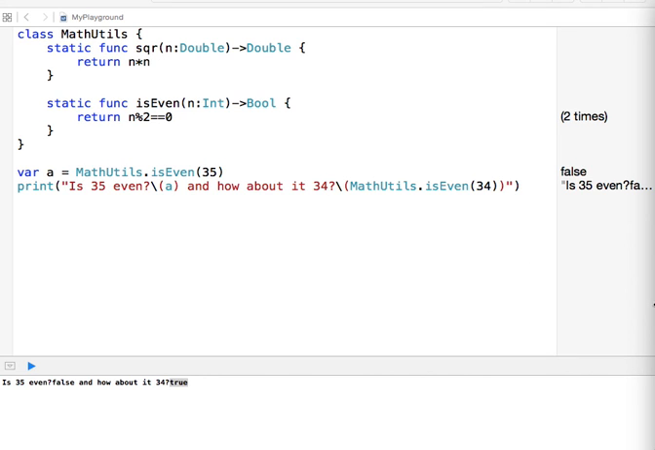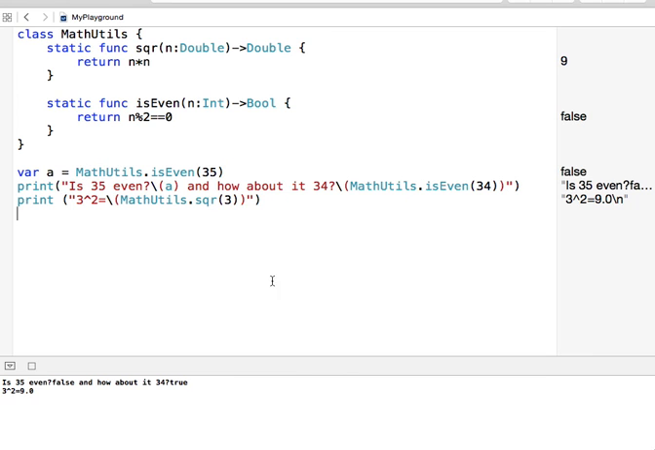So I could also print something like this. And this will say 3 to the power of 2 equals 9. It's the square of 3. So these are static methods. Now you know a little bit about classes, static, inheritance, and all that. The next video ends with a little bit about protocols and a more complicated example.